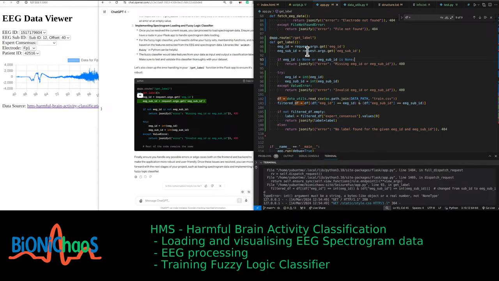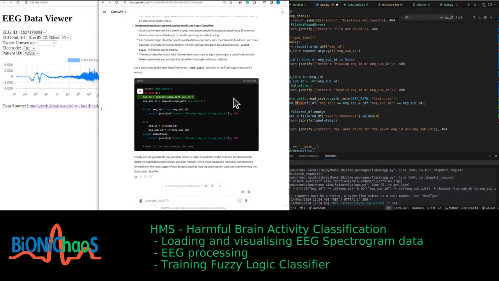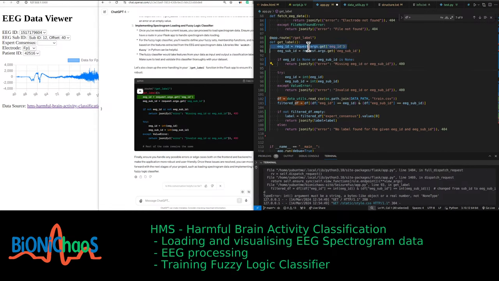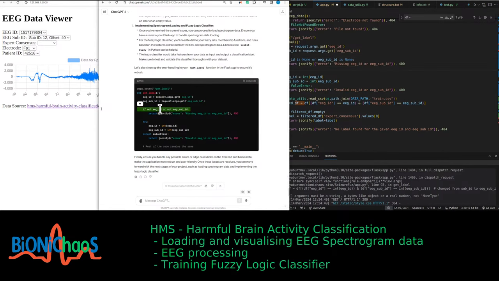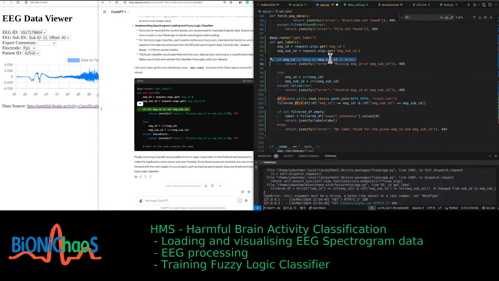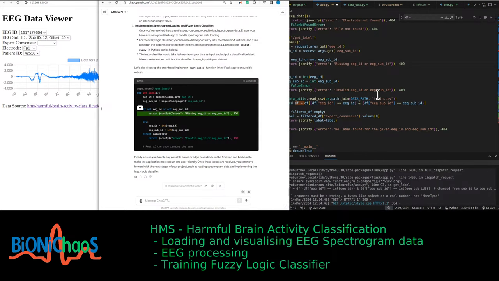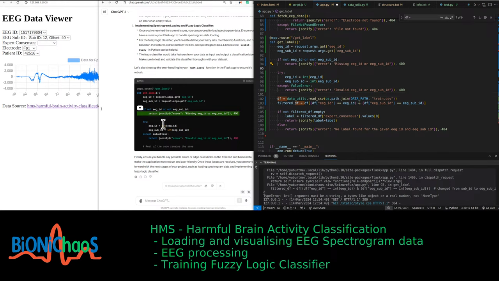Let's also clean up the error handling in your /get_label function in the Flask app to ensure it's robust. @app.route('/get_label'), def get_label(): eeg_id = request.args.get('eeg_id'), eeg_sub_id = request.args.get('eeg_sub_id'). If not eeg_id or not eeg_sub_id: return jsonify({'error': 'Missing eeg_id or eeg_sub_id'}), 400. Try: eeg_id = int(eeg_id), eeg_sub_id = int(eeg_sub_id), except ValueError: return jsonify({'error': 'Invalid eeg_id or eeg_sub_id'}), 400. Rest of the code remains the same.